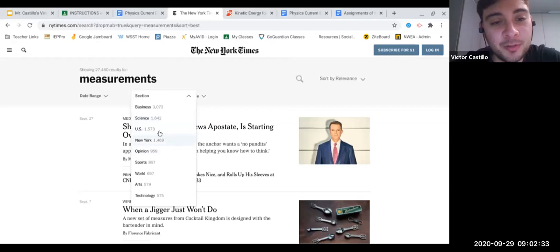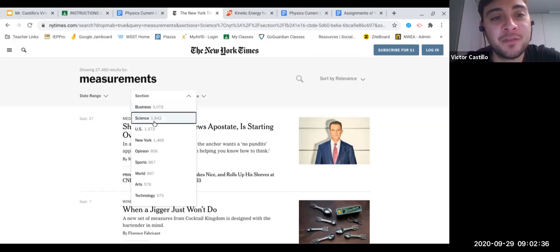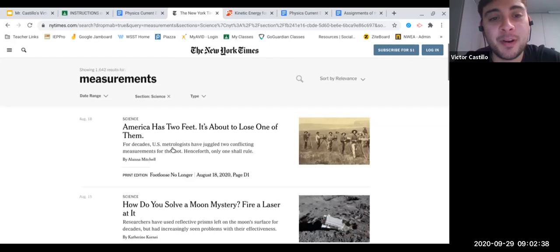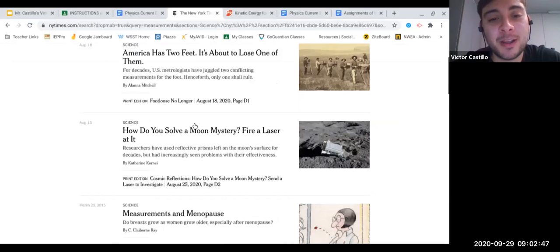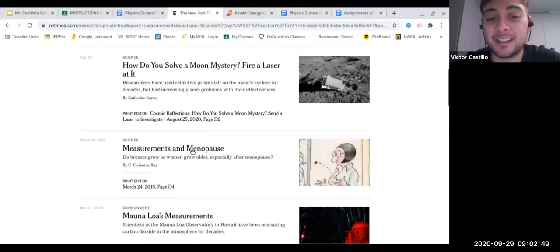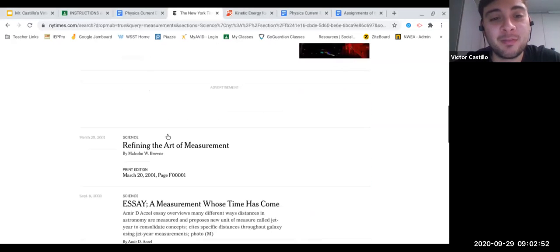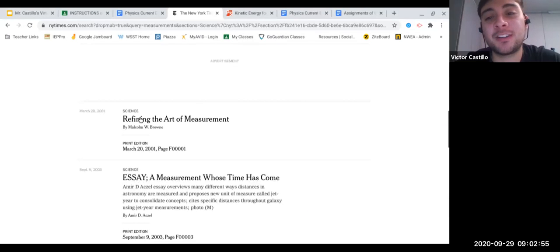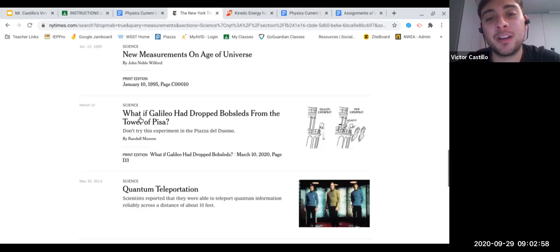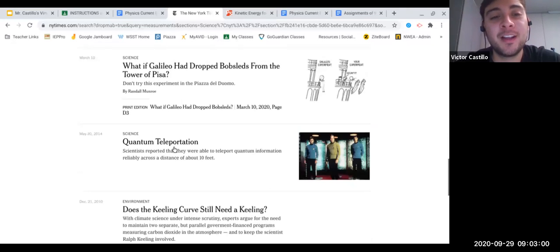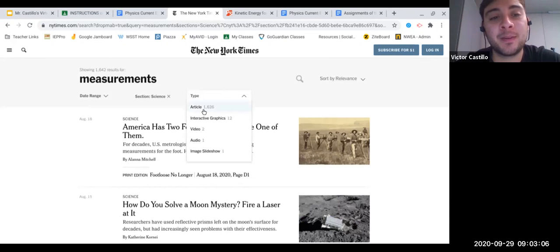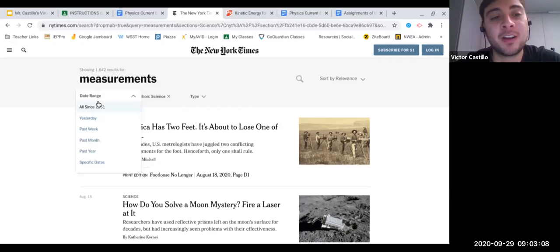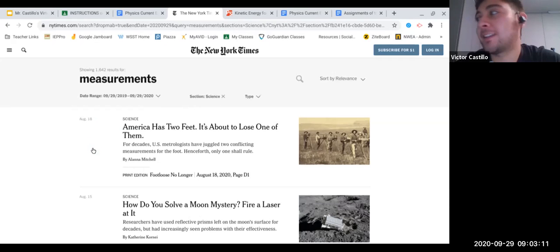Let's see, let's go to science. So if you go to section, go to science, you can actually filter it. America has 2 feet, it's about to lose one of them. Oh, okay, that's intense. How do you solve a moon mystery? Measurements and menopause. Oh, okay, I guess that's something as well. Refine the art of measurement. So these are some other articles you can look for as well. If you're a big fan of Star Trek, I guess this is one right here. But basically, you can always refine them as well. So if I go for type, I want to go for article, I can refine them as well. If I want to do a range, if I want to talk about maybe this past year, I can also refine them as well.